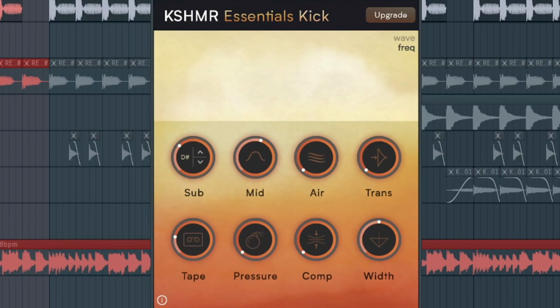Let's listen to pressure. You know what? So far, pressure is my favorite. Even at 9, pressure is adding this kind of nice punchiness to it.